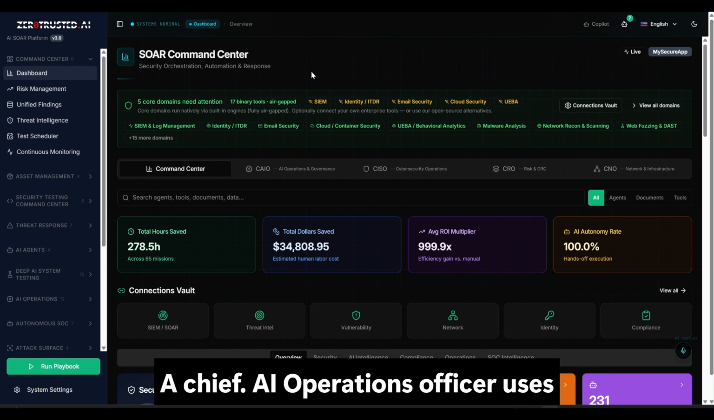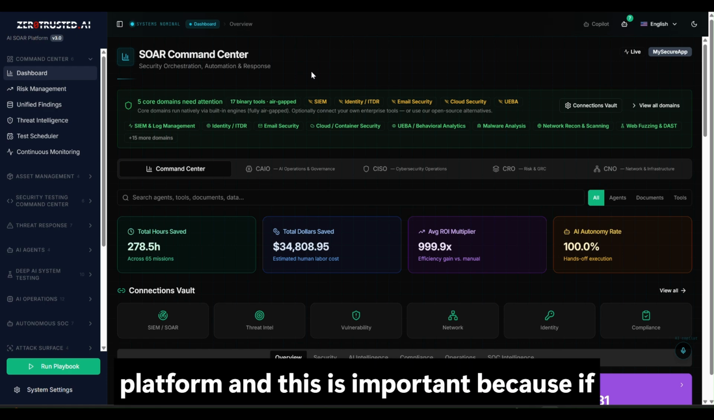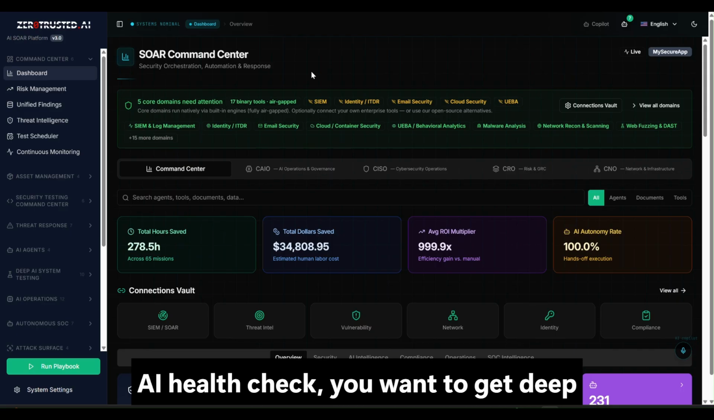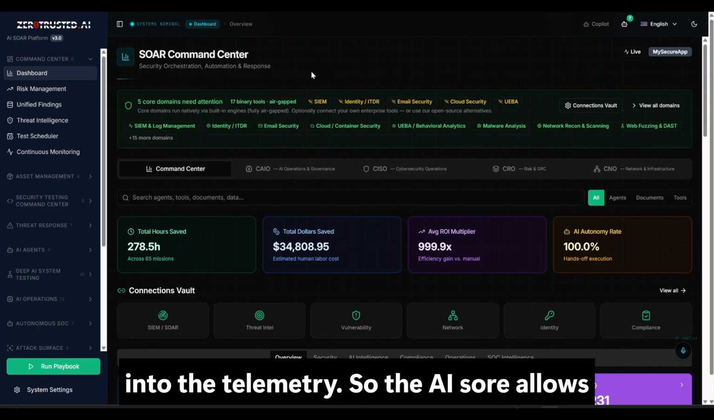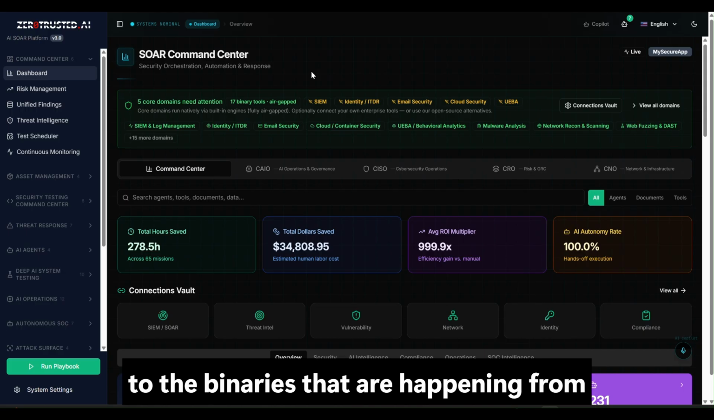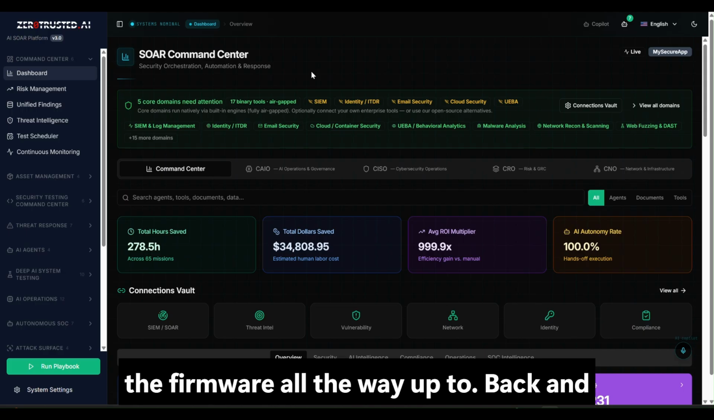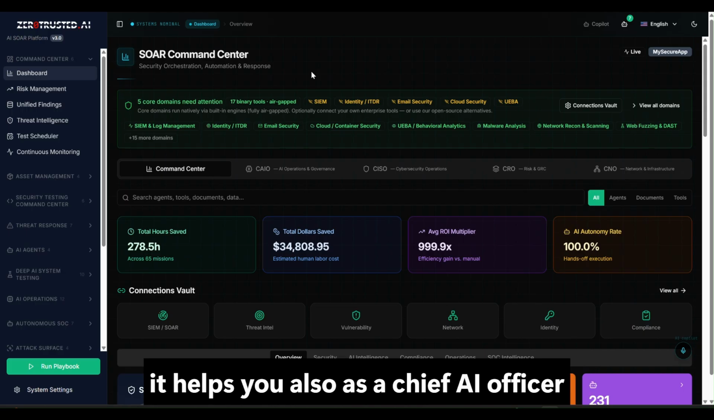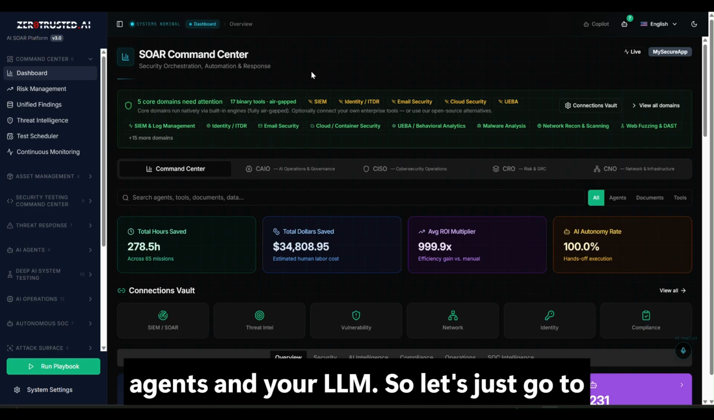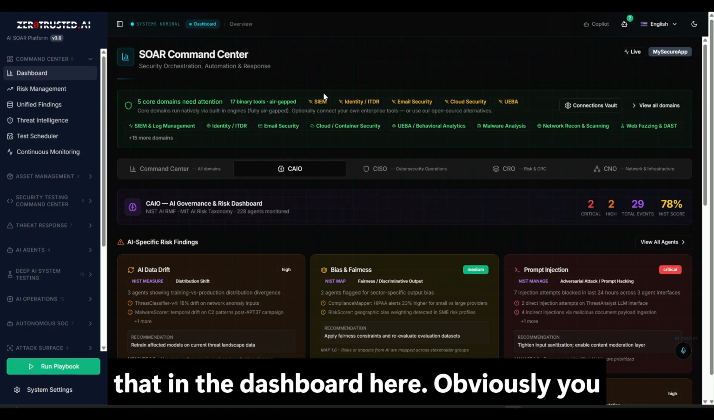How a chief AI operations officer would use this platform. And this is important because if you use our AI firewall already and use AI health check, you want to get deep into the telemetry. So the AI SOAR allows you to do that. It allows you to get down to the binaries that are happening from the firmware all the way up the stack. And it helps you also, as a chief AI officer, really manage and test all your AI agents and your LLMs. So let's just go to that in the dashboard here.